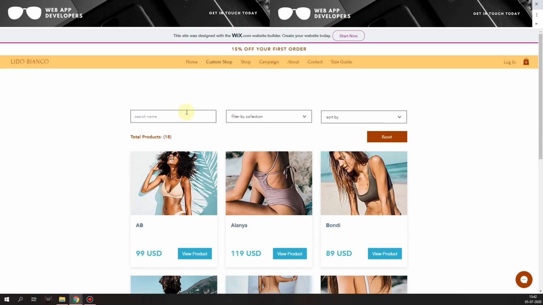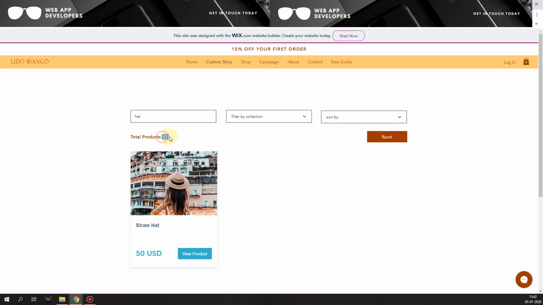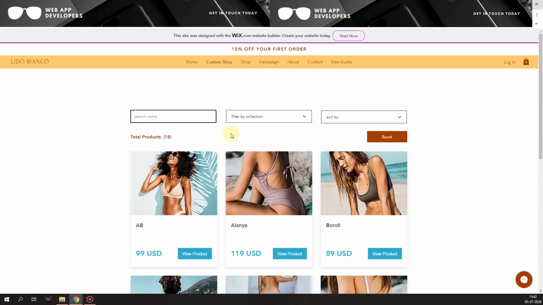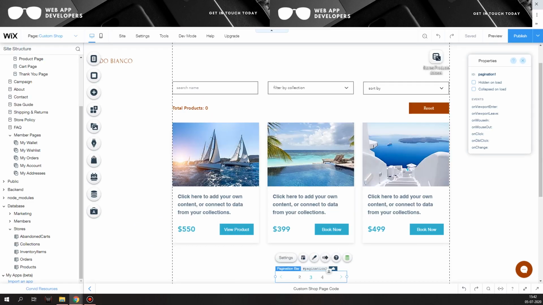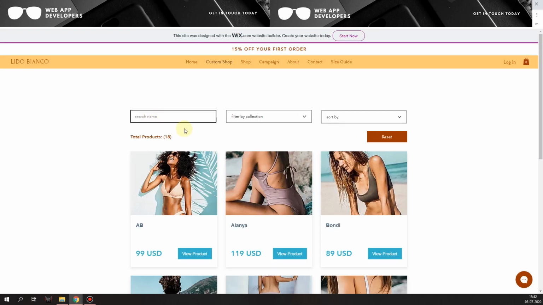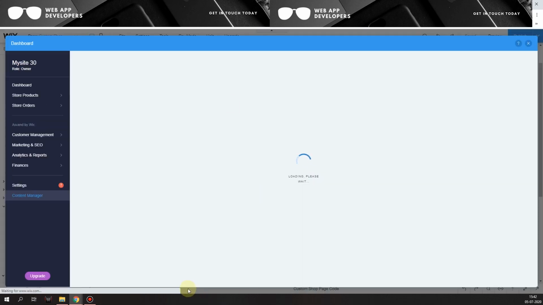Now let's go over the custom functions that we built. So the total products 18, as you can see, it's showing the count. Now let's go ahead and search by name. So if I search by hat, it's going to show the total product count as 1 and show me the product hat. If I remove everything, it's going to show me the default values, default elements. Now let's verify something. Now let's open products. Now we already saw the name filter function in action over here.